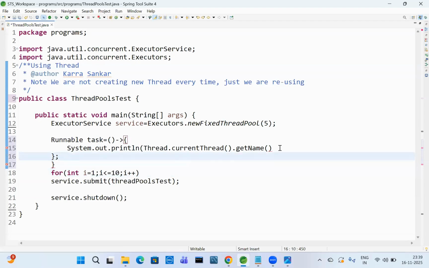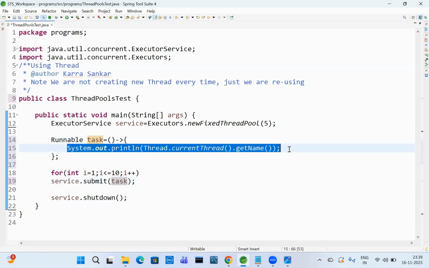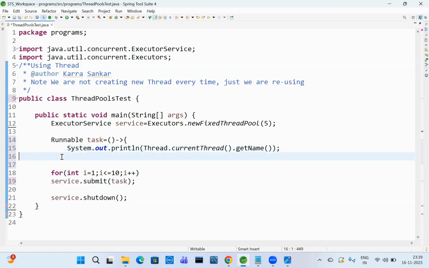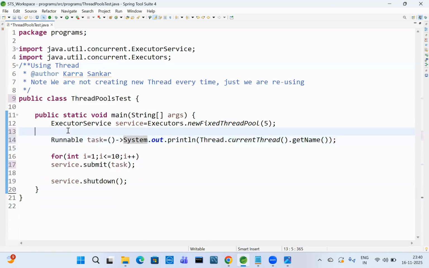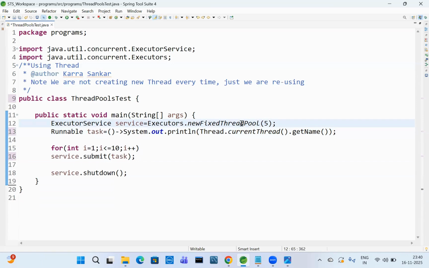So remove this, it is not required. Another bracket. After that, the for loop is required. Next, we need to pass the task. That's it. But since this is a single line, these brackets are optional, so let's remove them. So simply, this is the new fixed thread pool.